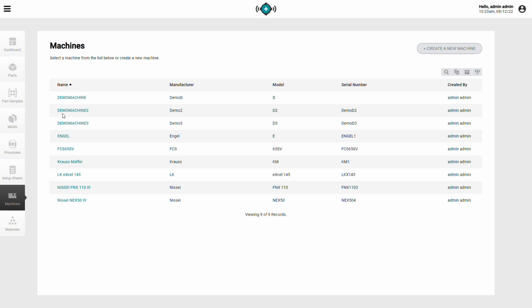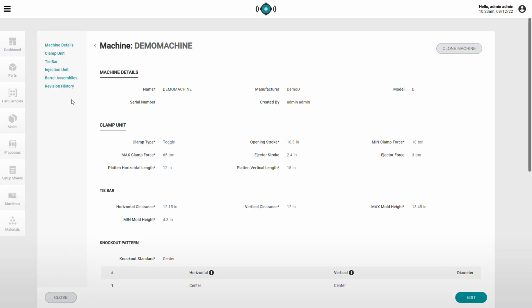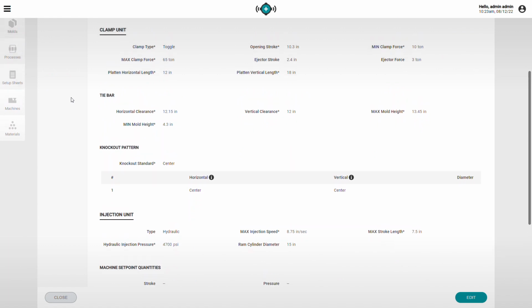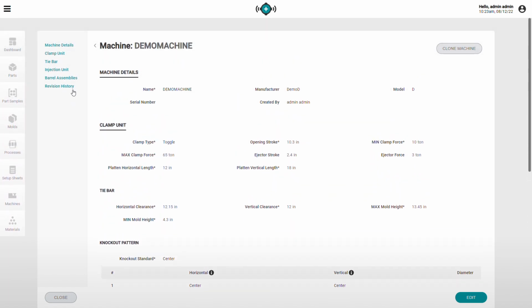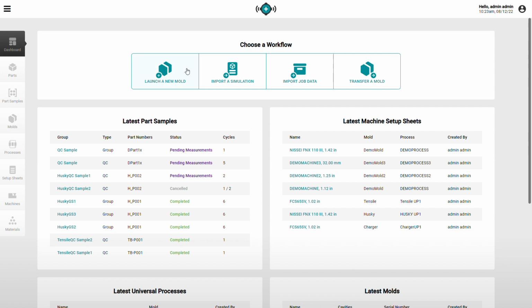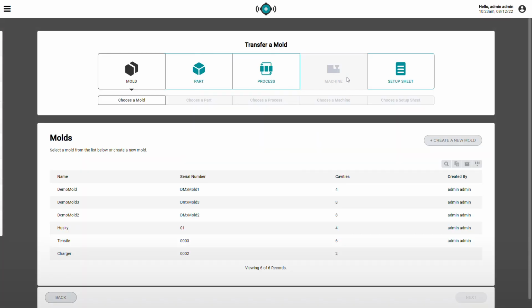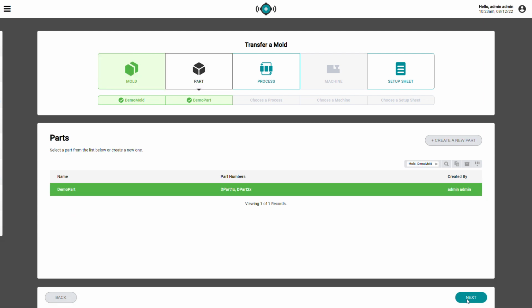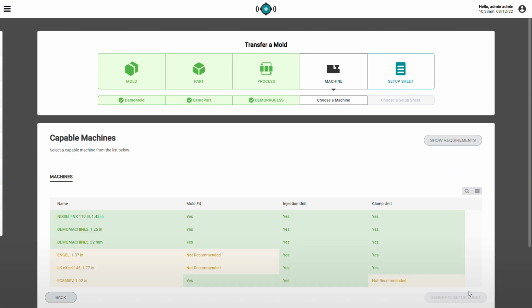The process development application of the Hub provides a facility-wide asset database for related injection molding assets, including machine, mold, process, and material profiles. This application allows a user to transfer an existing mold and process from capable machine to capable machine. The system will capture your processes as machine-specific setup sheets, as well as universal processes based on machine-independent variables.